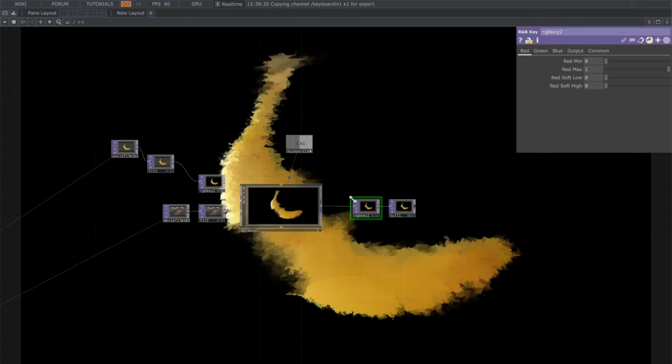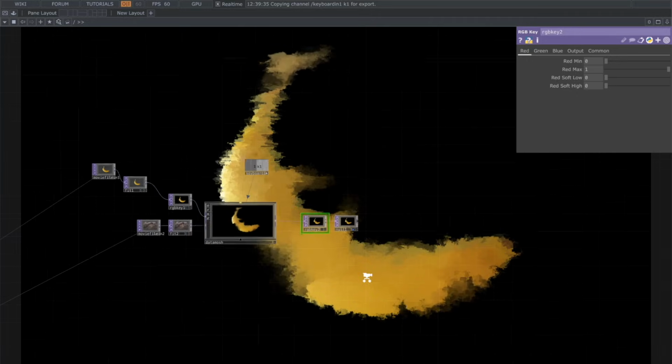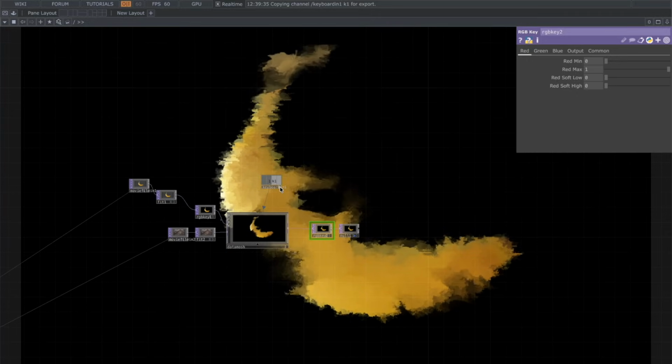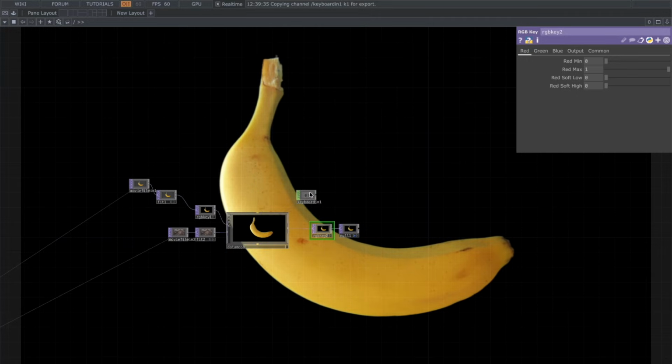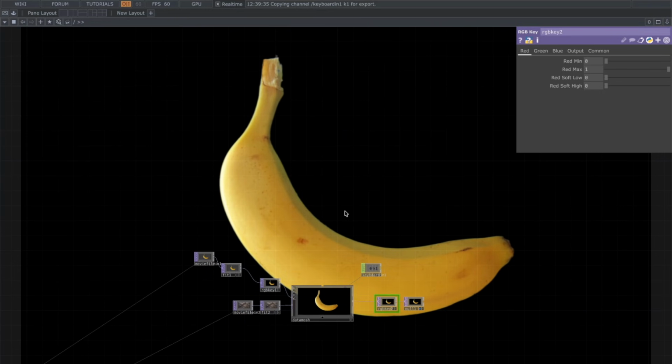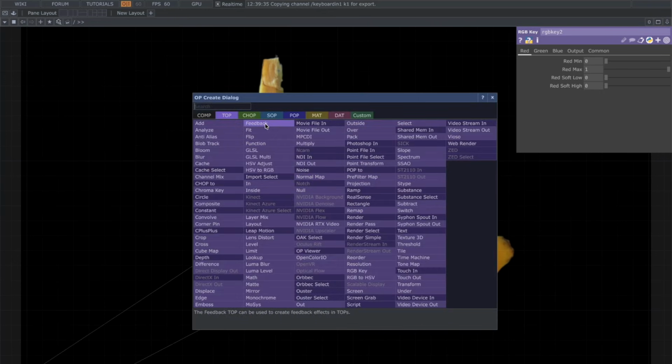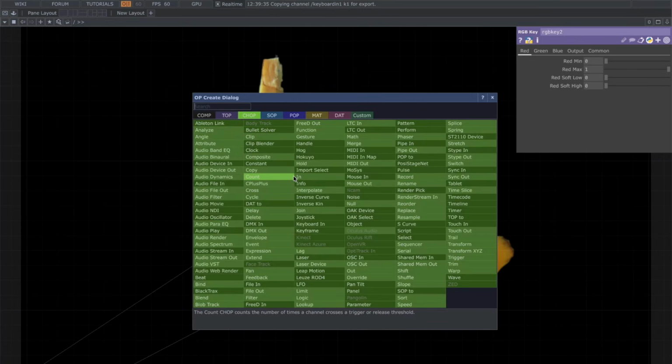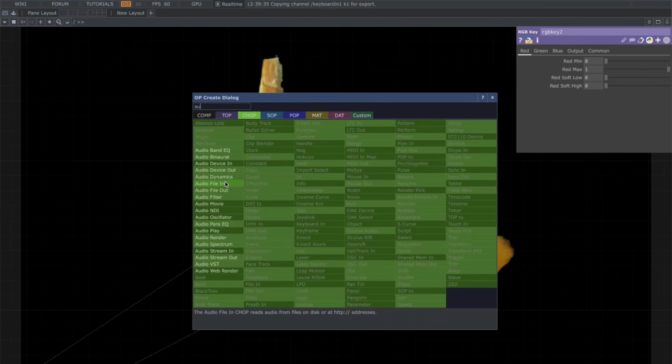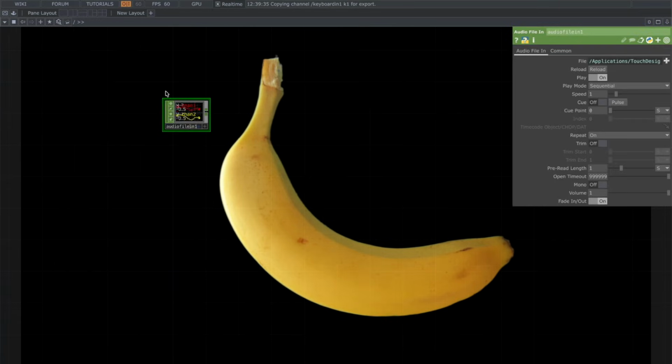But yeah, you can sort of see this is a really nice data mosh effect. So let's go ahead and actually make this audio reactive. The first thing we want to do is press tab and go to our CHOPs. From here we want to grab an audio file or audio device in. Very quickly, with an audio file, you can drag and drop your MP3s or anything in.